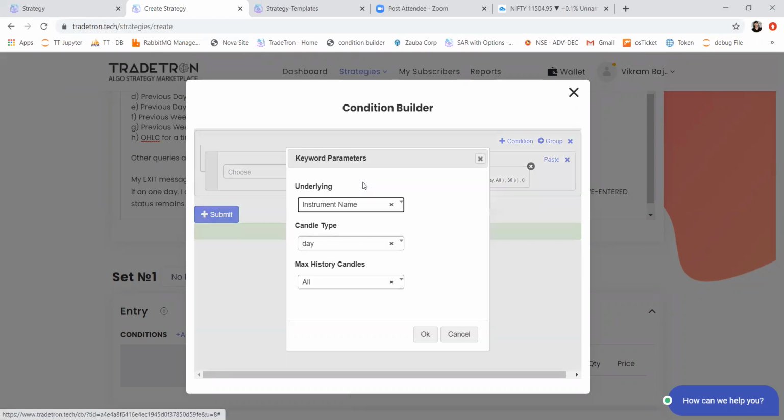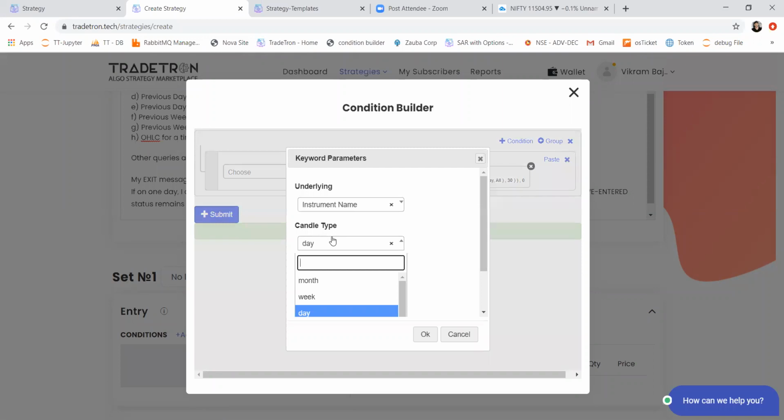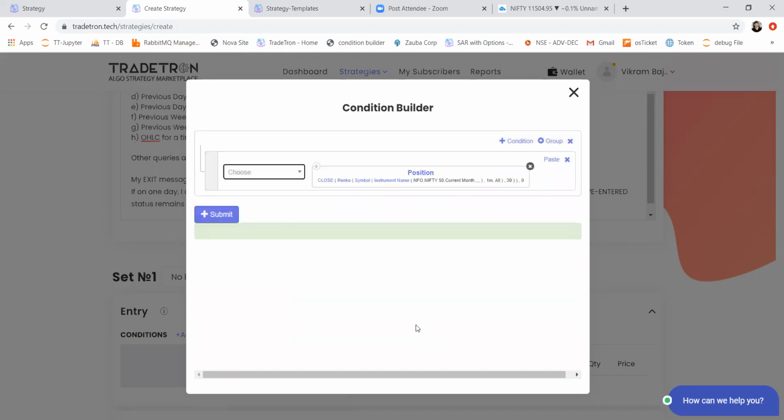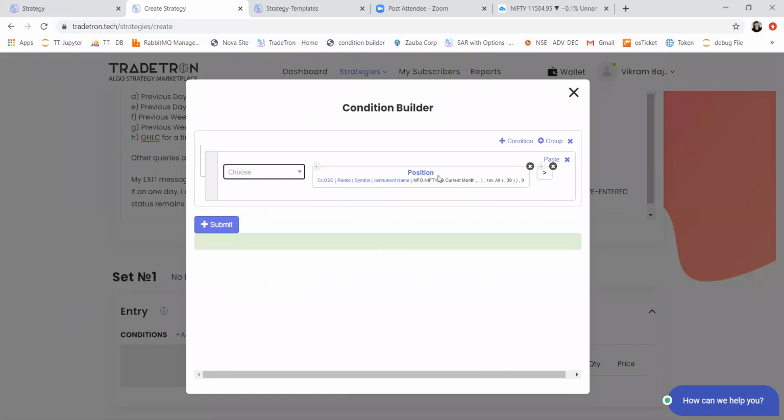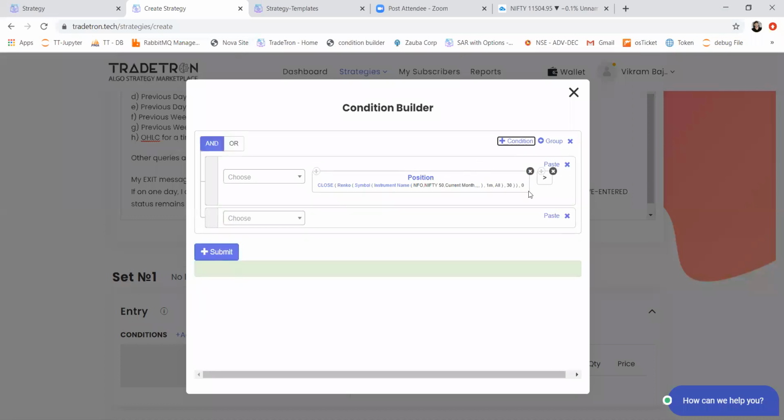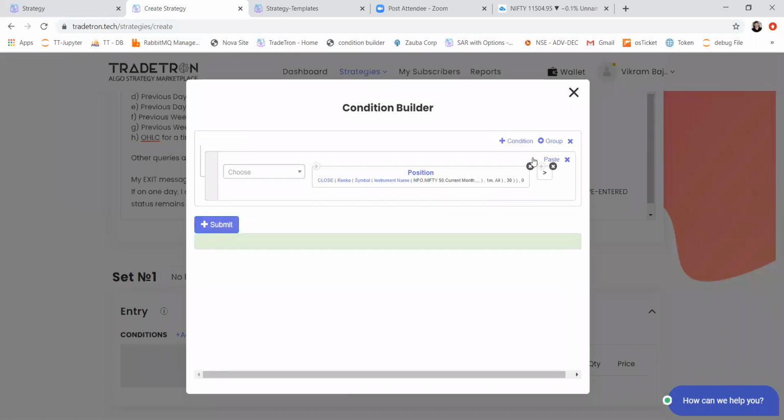Then you can decide the candle type based on which you want to form the candlestick. One minute is the recommended candle time frame for this Renko chart, so the repainting is less. Now we want to compare if closing is greater than. From this plus button, I'm just copying this block and I'll paste it here.